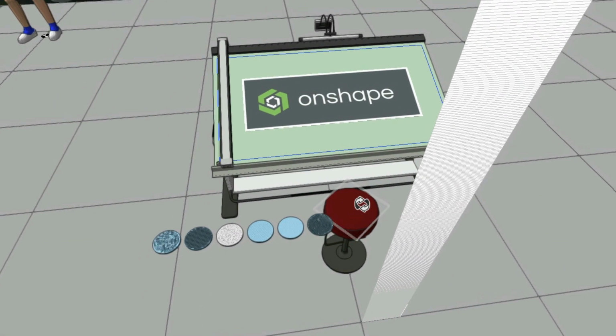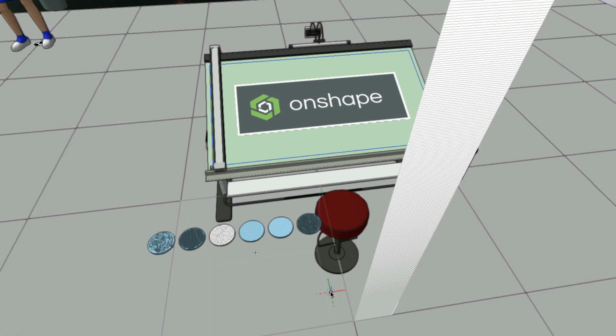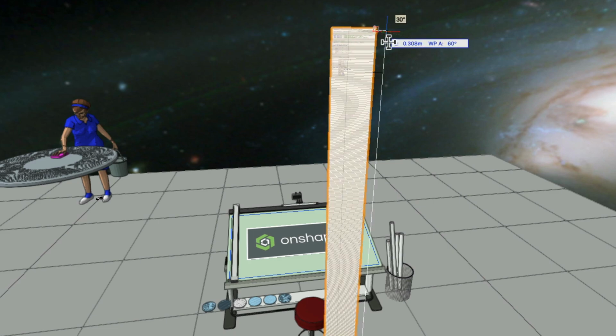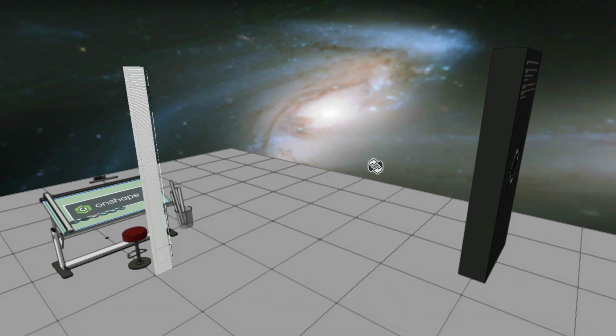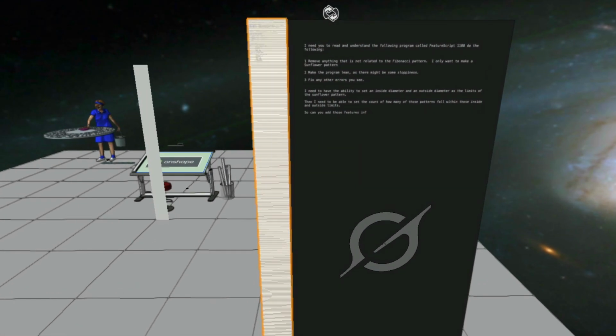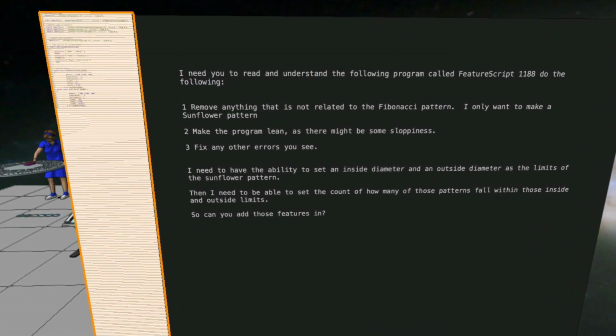So I heard people talking about how things like Grok can do programming. So I decided to take that 510 lines of code and go over to my SuperGrok here and see if I could modify it. And these are the questions that I asked. I basically said, I need you to read the following program, this here, and then remove anything that is not related to the sunflower pattern or the Fibonacci pattern. And I only want to make a sunflower pattern. Make the program lean, as there might be some sloppiness. 3, fix any other errors you see.